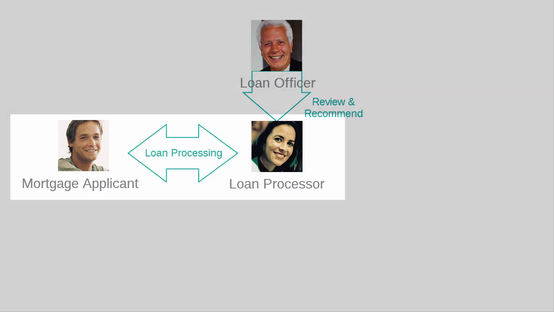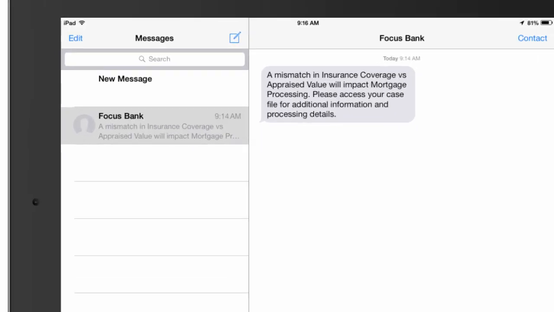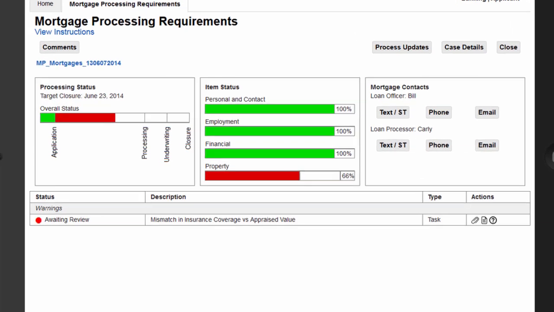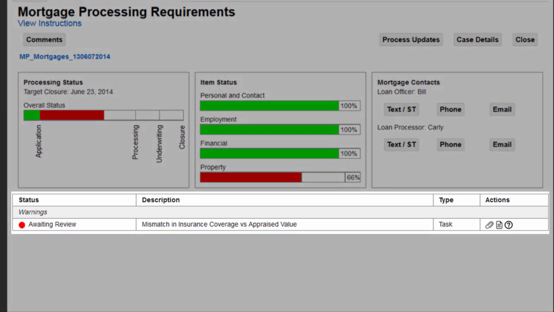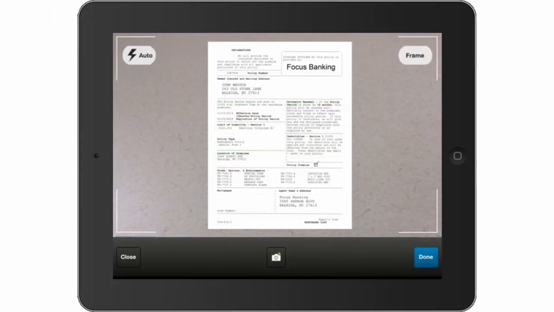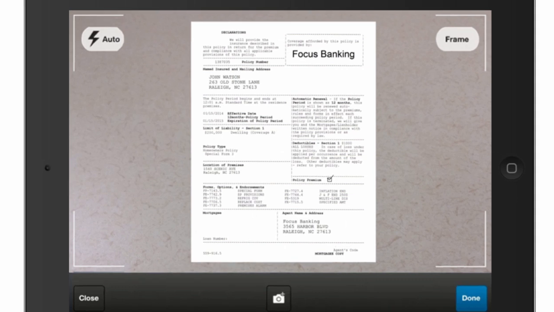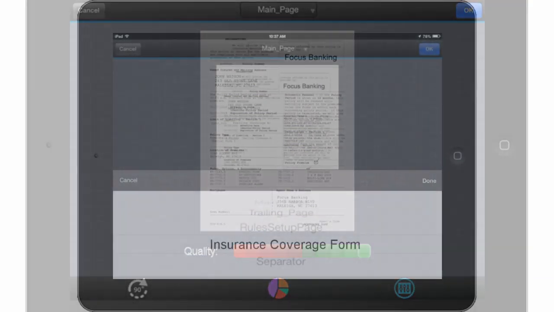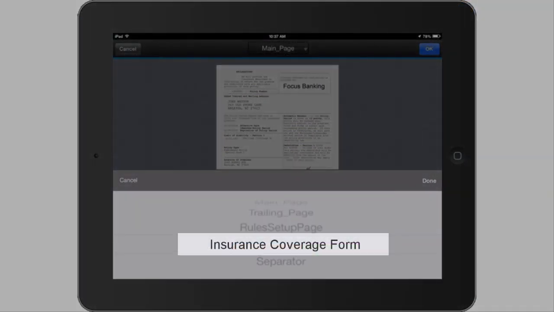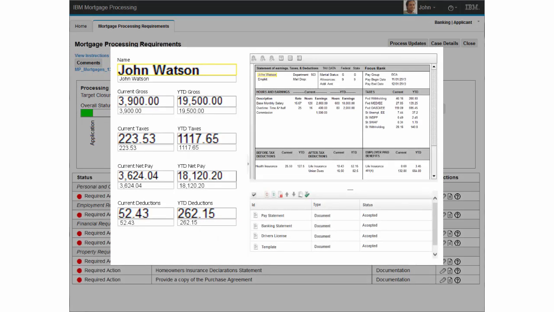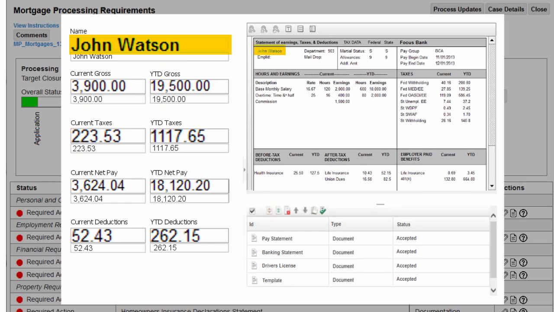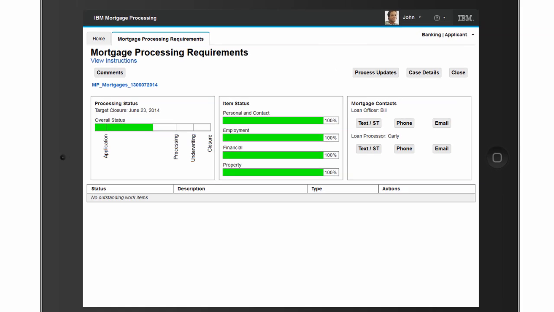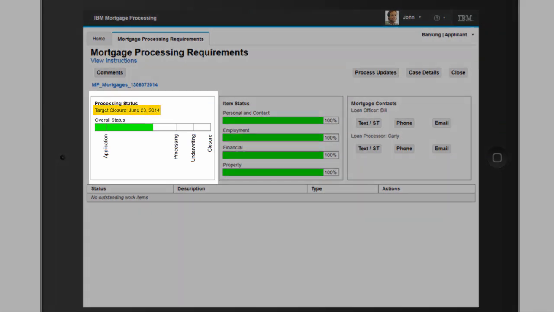John receives a text message that a mismatch has occurred during processing of his mortgage and action needs to be taken to resolve the issue. John reviews the mortgage requirement summary and notes that the warning is related to the insurance coverage and appraised value mismatch. John has updated his insurance coverage and takes a picture using his mobile device. John reviews the quality of the photo to ensure all of the necessary data has been captured. Upon submittal, document classification ensures that the proper template is used to identify and extract key information, which is then used to attach the document to John's case file. John reviews the status of his mortgage application and is happy to see that he is back on track to meet his targeted closure date.